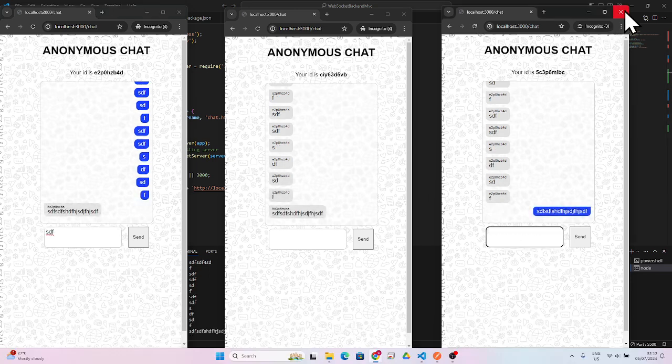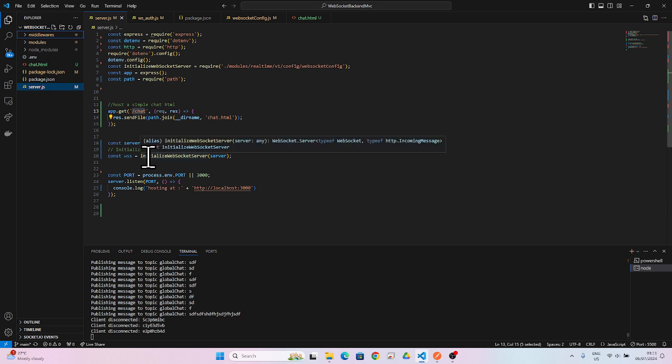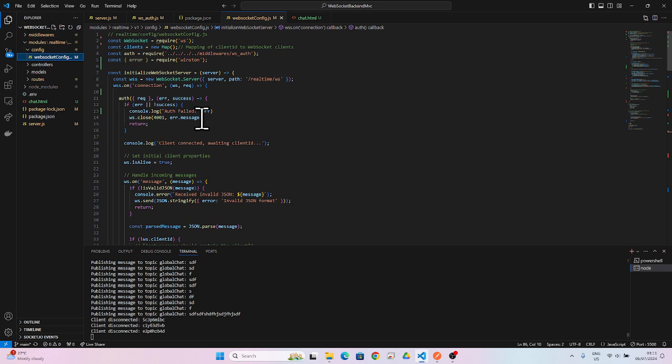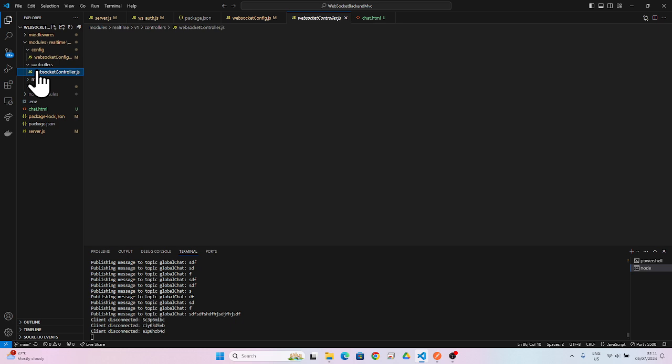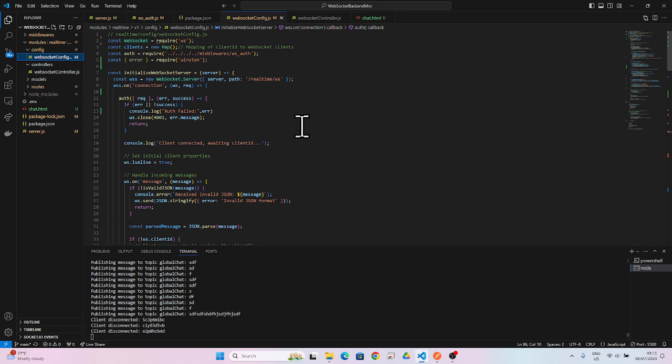Now let me explain the infrastructure a bit. Because this is just a simple chat app that only uses WebSocket, the MVC model is very minimal. I just use the config to set everything up, and the controller, which is just to check something but isn't used that much. Anyhow, let me explain one by one.